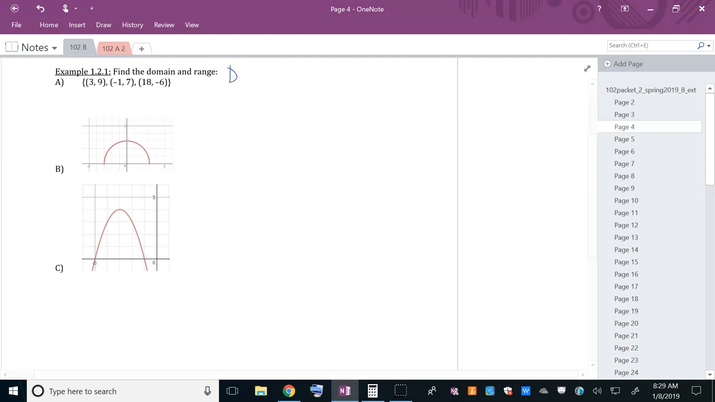So if I've got 3, 9, -1, 7, and 18, -6, what are my x values? If I list them smallest to largest, they're -1, 3, and 18. With a short list of numbers, you can list them in pretty much any order.